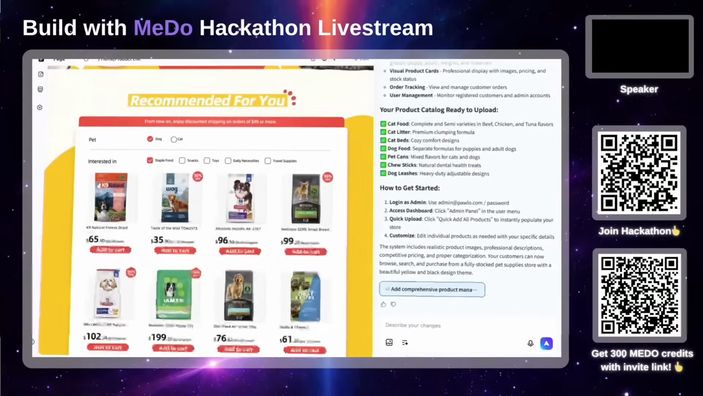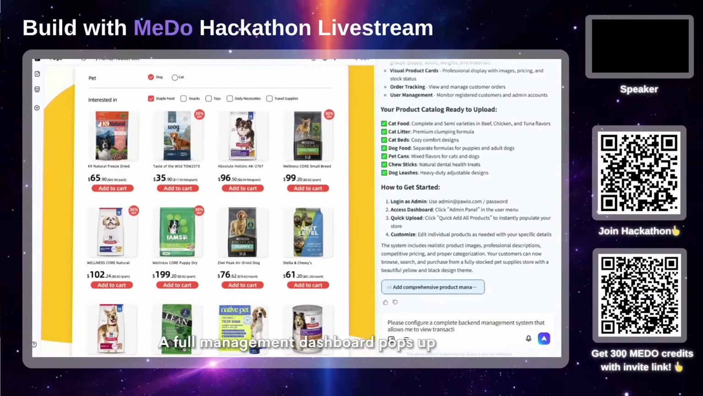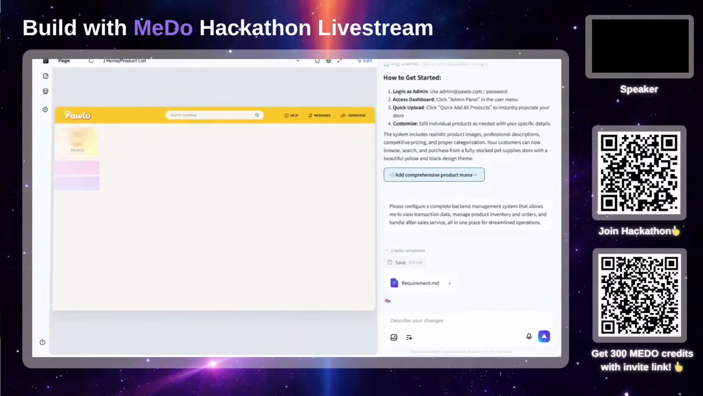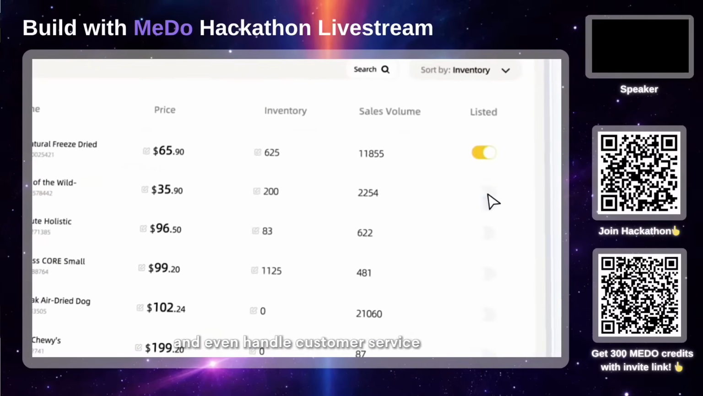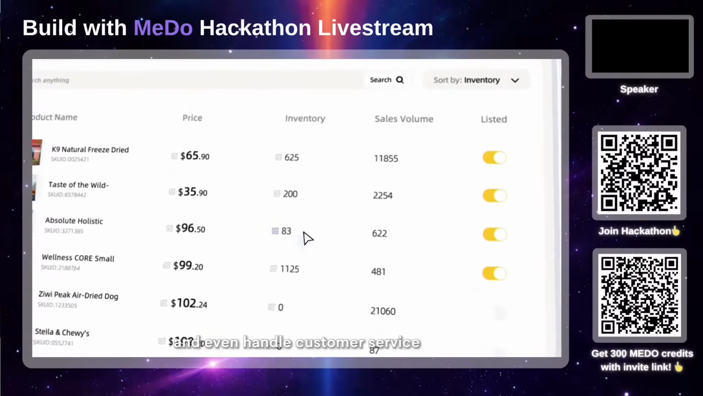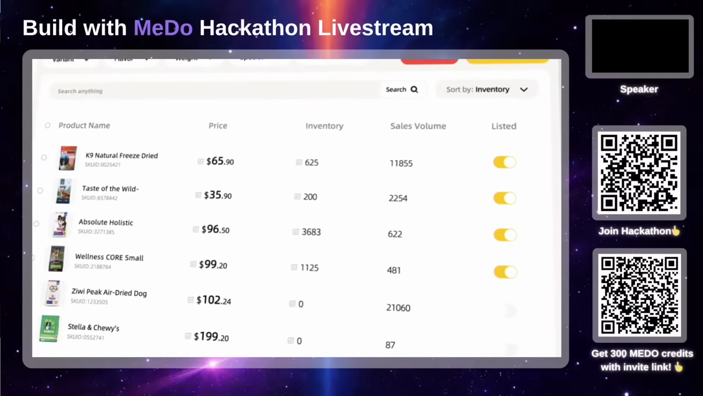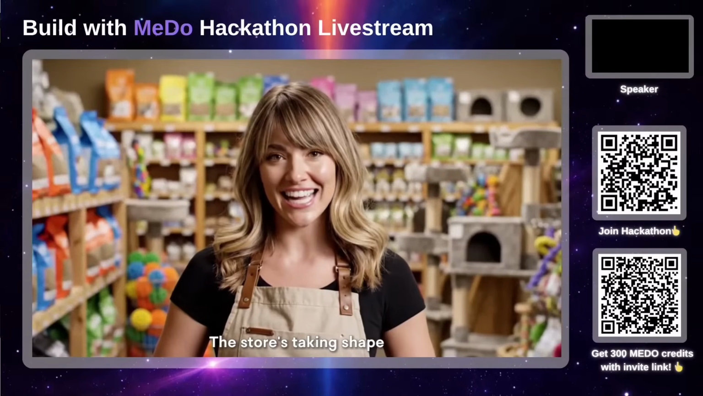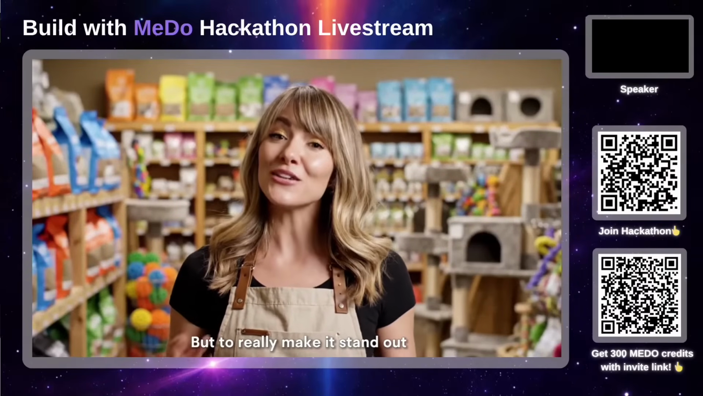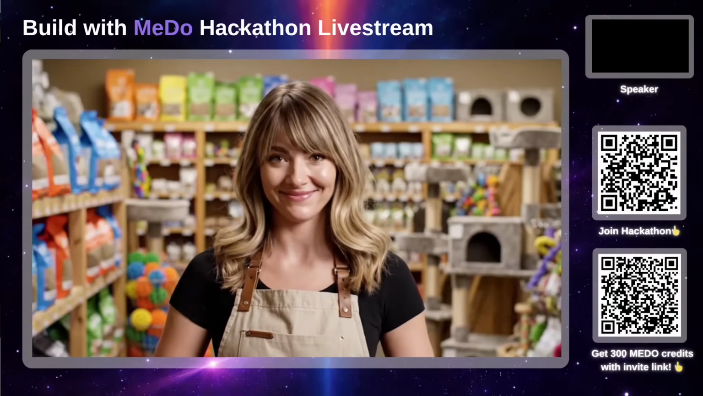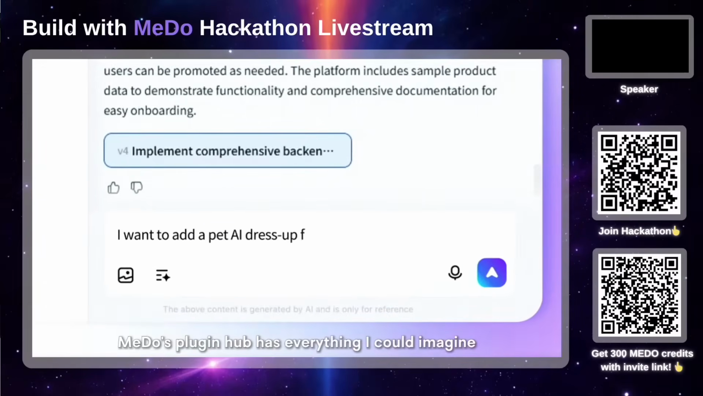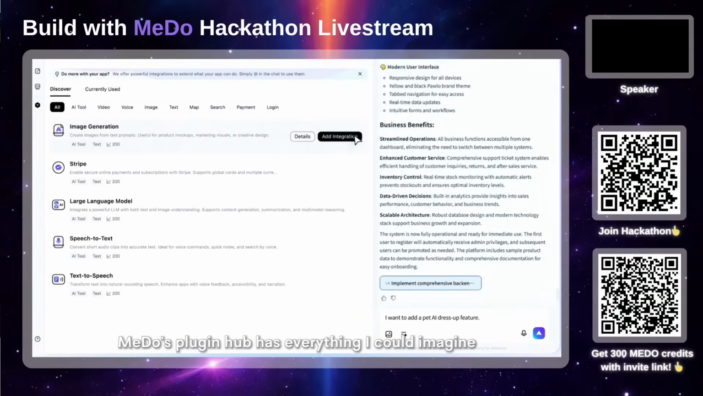A full management dashboard pops up. I can track sales, manage inventory and orders, and even handle customer service all in one place. The store is taking shape, but to really make it stand out, I need some trump cards. Luckily, MeDo's plugin hub has everything I could imagine.